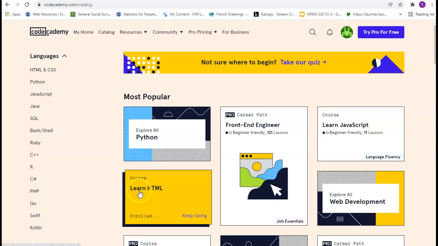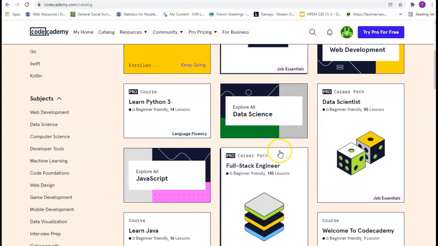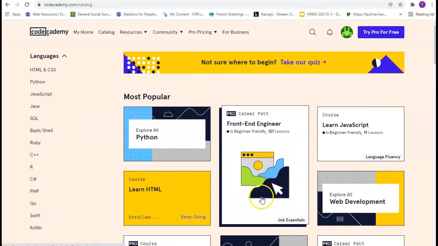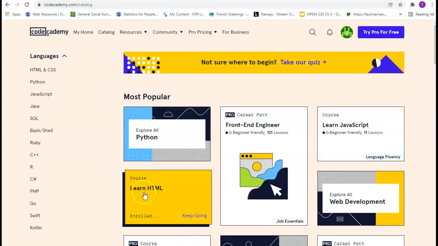And for us, we want to do the Learn HTML course. Aside from this class, moving forward on your own, feel free to look at all of the other free courses that you can take. But for this week, we're going to do the Learn HTML.